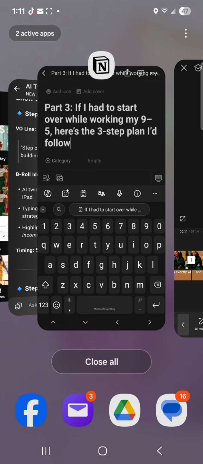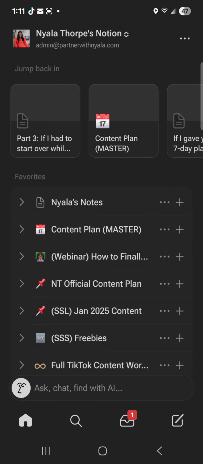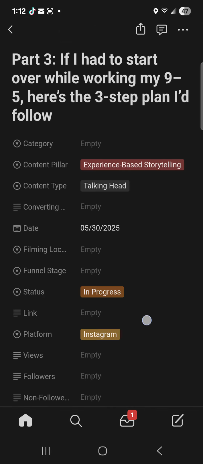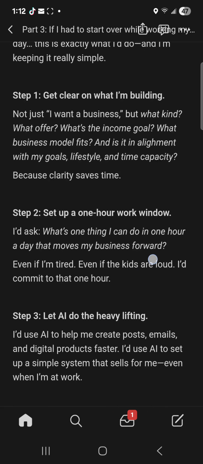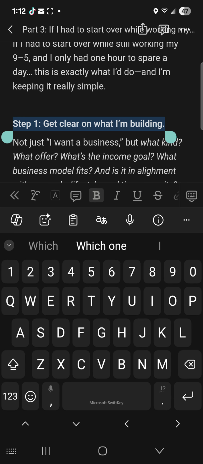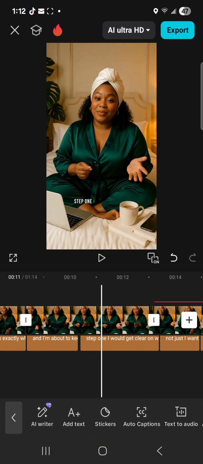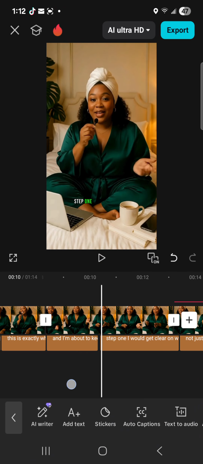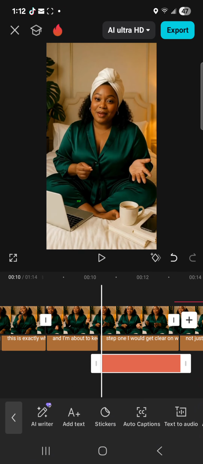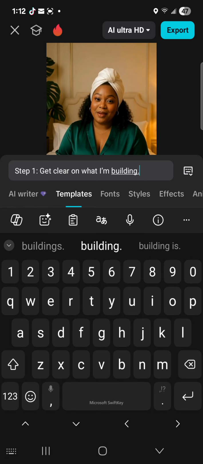So let's come on over back to Notion. And we're going to get my steps, okay? So you see why I say having this open will make it a lot easier. So we'll come back over to step 1, get clear on what I'm building. So I'm going to copy that. See, it makes it so much easier than trying to remember all of this or find it when you're editing. Line it up right here, hit add text. We're going to paste the text.